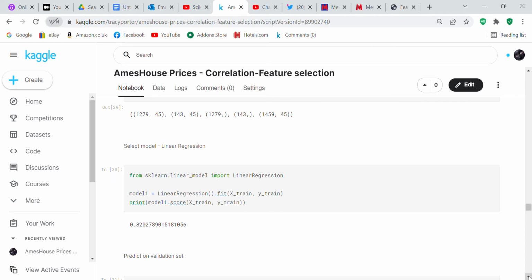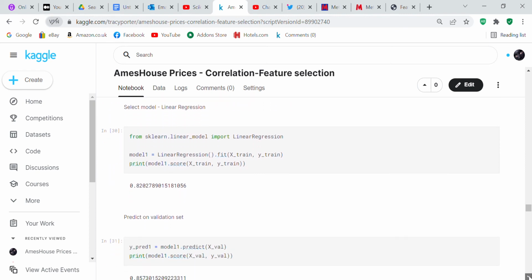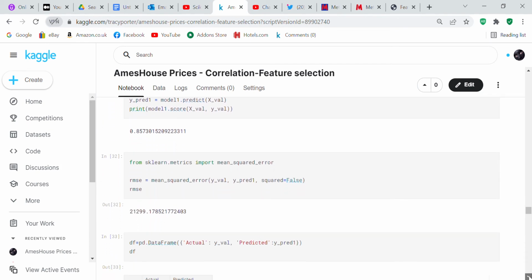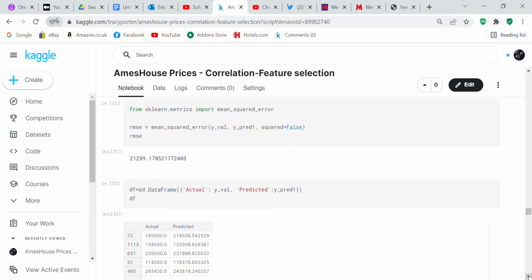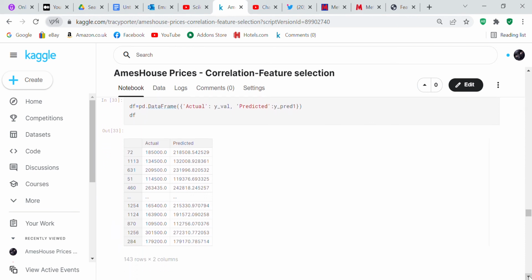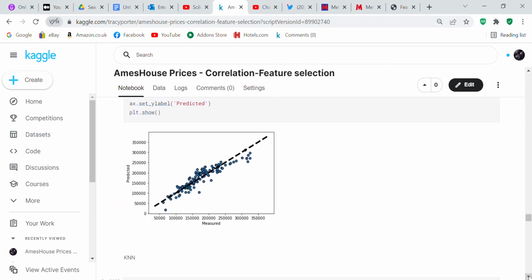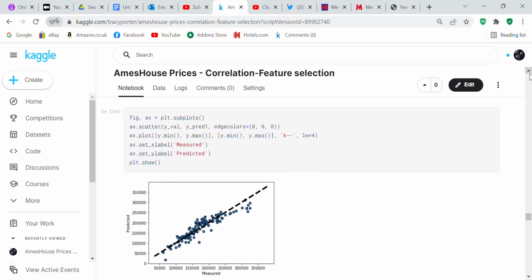So we started out with linear regression, and with linear regression we had 82 when we trained the model and fitted it, and then we had 85 when we predicted on it. We had a pretty high error, 21,299, and then we had the actual values against the predicted values. And then we plotted it on the graph. When you see that it's plotted on the graph, it doesn't look too bad.